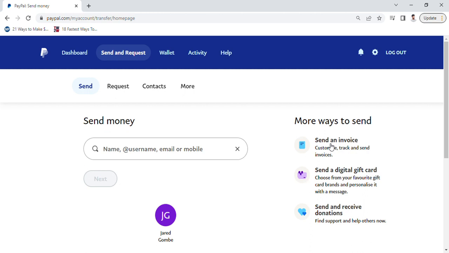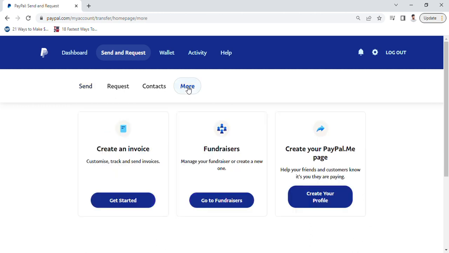If you don't, not a problem. On your right here you will see an option called more. Click on it, and once you click on that, the first option will be create an invoice. Hit on it, get started.